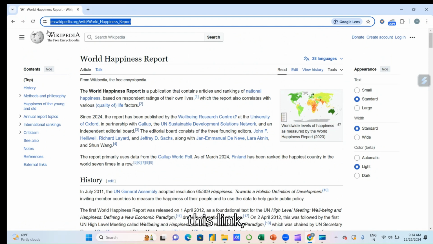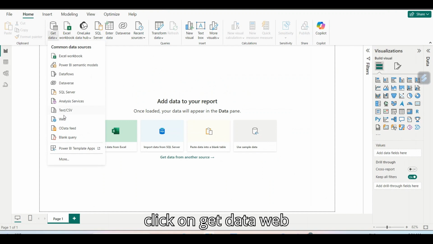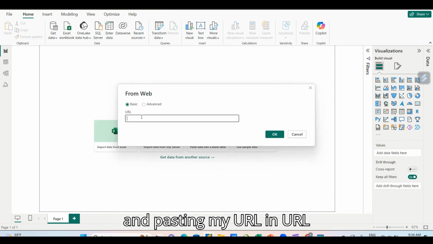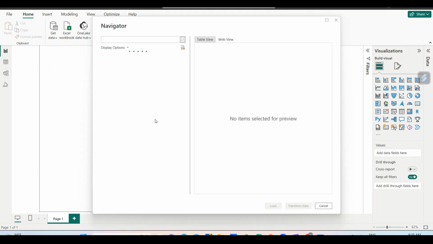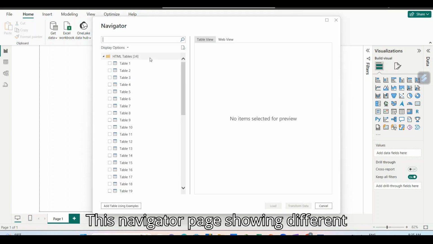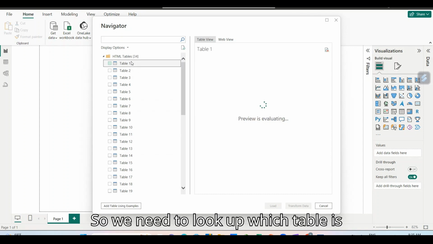I am copying this link, going to Power BI environment, clicking on get data, and pasting my URL in the URL box. Okay. This navigator page is showing different tables which are present on our web page. So we need to look up which table is of our need.